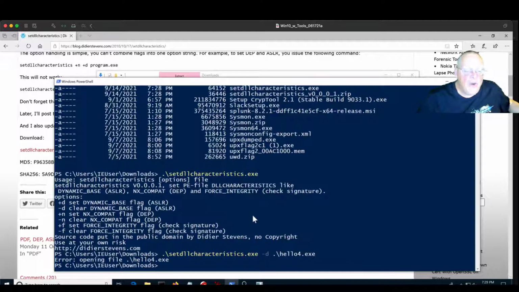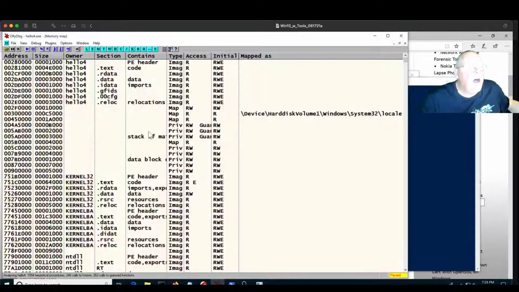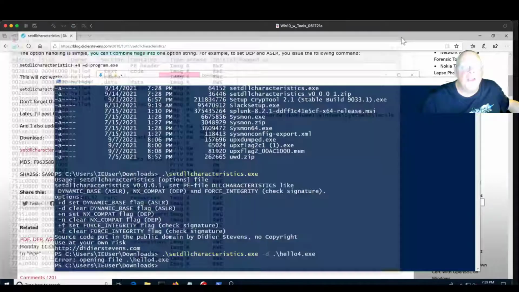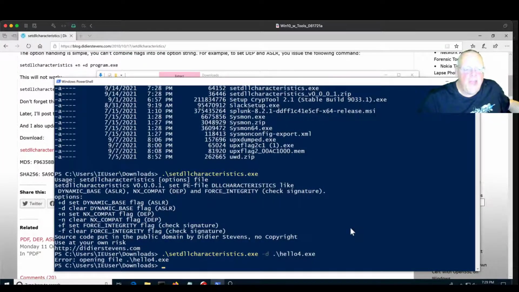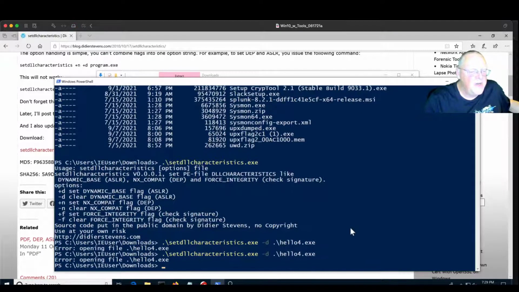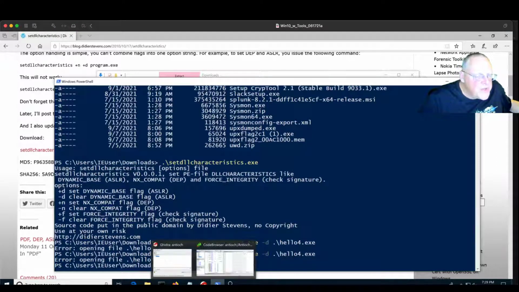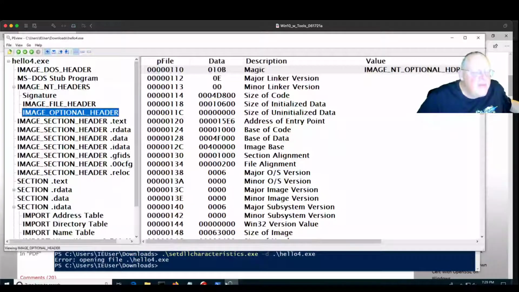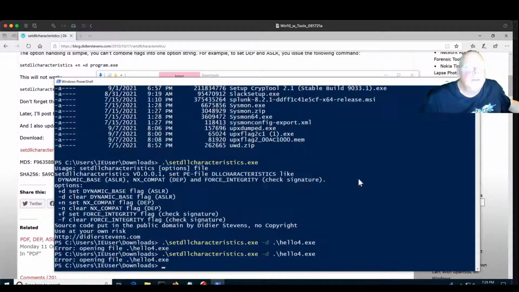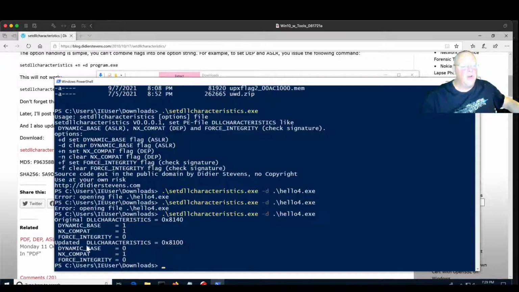Now it can't open the file because it's still open in Ollie debug. So I've got to close Ollie debug because it can't modify it while it's running. So still wasn't able to open it because I might still be running it somewhere. And PEView might be locking it too. All right, let's try it now. Yep, now it worked.